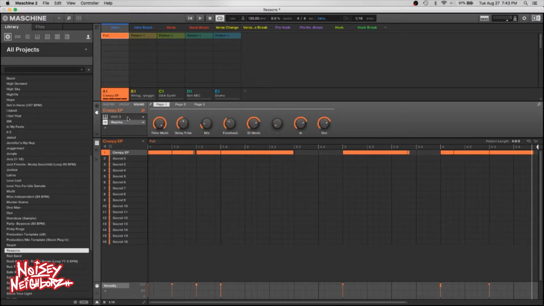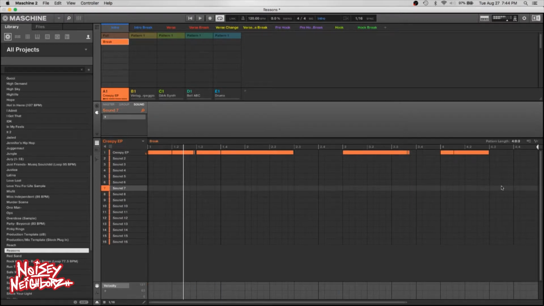I have no breaks in my sound. I go to pattern. I'm going to duplicate that first pattern to the second one. So now I've got the exact same pattern as pattern 1. But what I'm going to do with this one is say break. The reason I do that is because that last bar, I'm going to stop it. See? So that's my break.